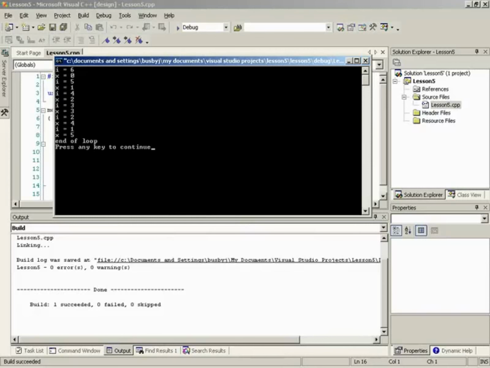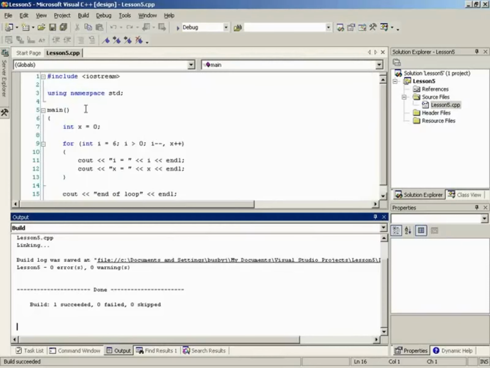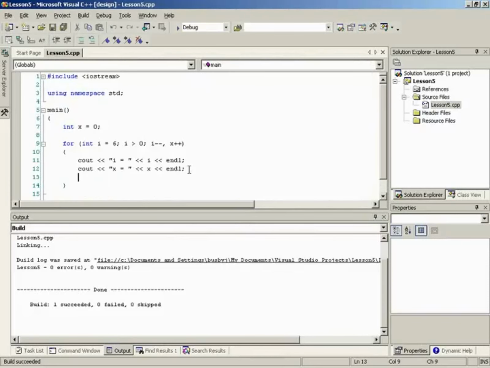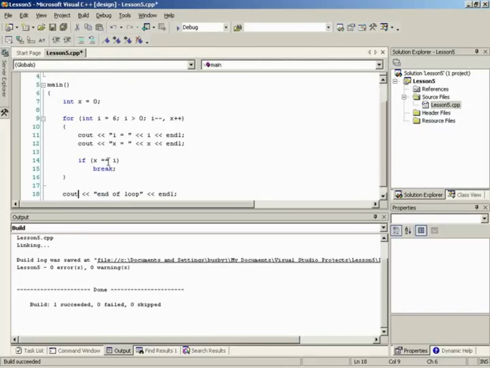You'll notice that I and X at this point are going to be equal to each other, right? So what if we wanted to set up a condition to say exit out of the loop if I and X are equal to each other? So let's press any key, and let's go into here and say if X equals I, as we did before with our if statements, we can just say break. So in other words, if they're equal to each other, break out of the loop. Right when it hits this statement, it exits completely out of the loop.